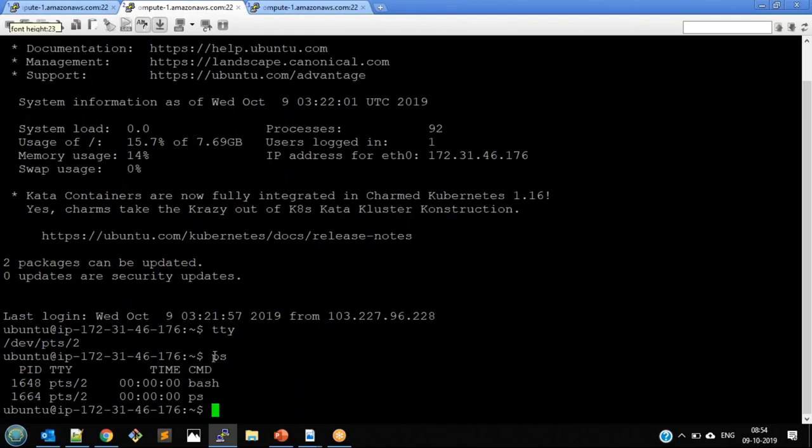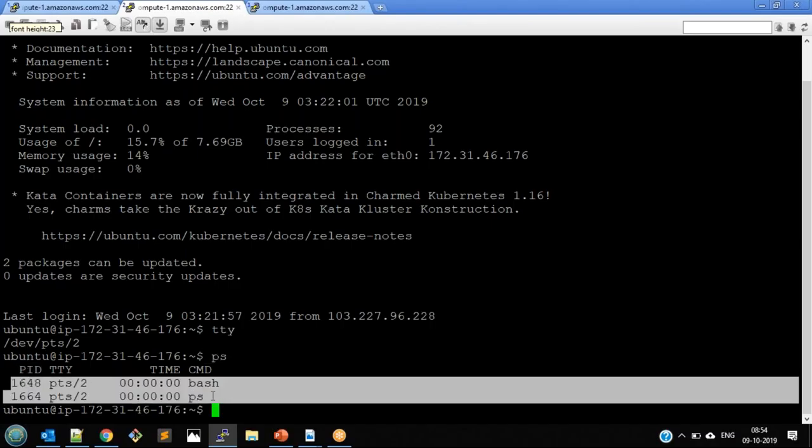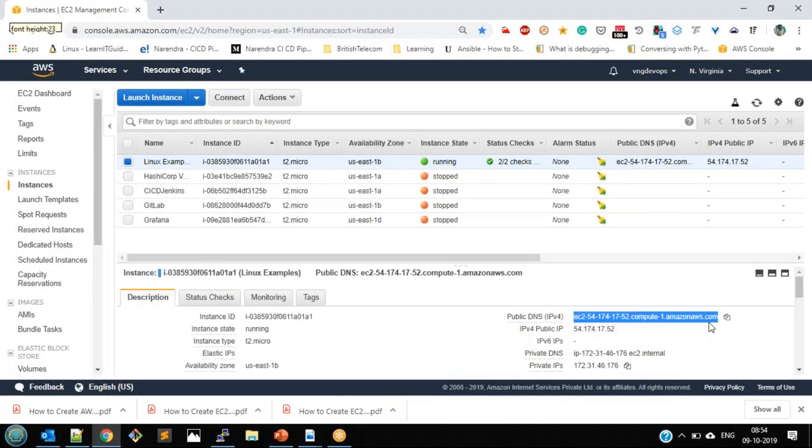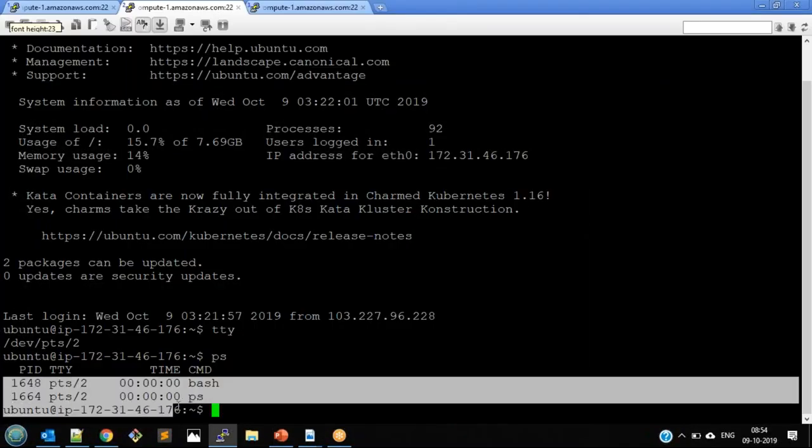So the PS command speaks about process state. When you hit this command, what information does it give? It speaks about all the processes that are running on this particular machine. Which machine name? This one, compute one, Amazon, something which I hooked on to here. On this machine, how many processes are running? So these two processes are presently running.